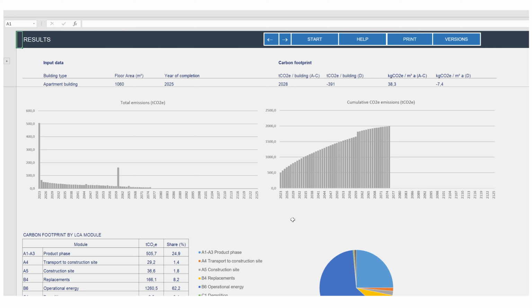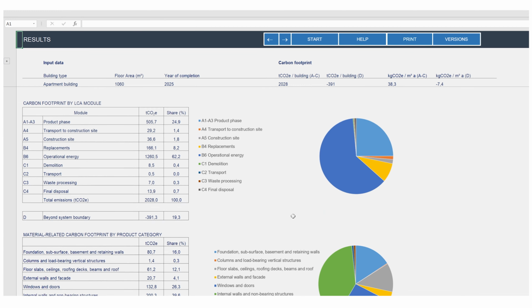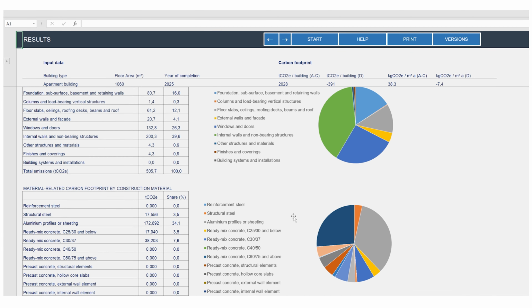The results worksheet displays the results of the calculation. Carbon footprint is announced as a single number on the first row. The graphics display the greenhouse gas emissions over the life of the building. The graph on the right shows the cumulative emissions. Please scroll down to see more result graphics. There you can find 3 pie diagrams which help you to check your inputs.